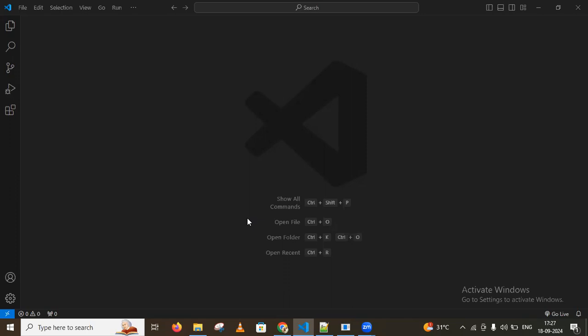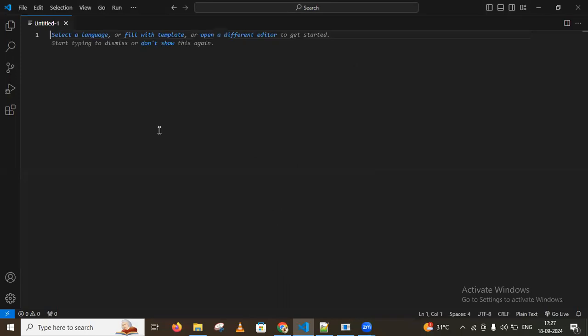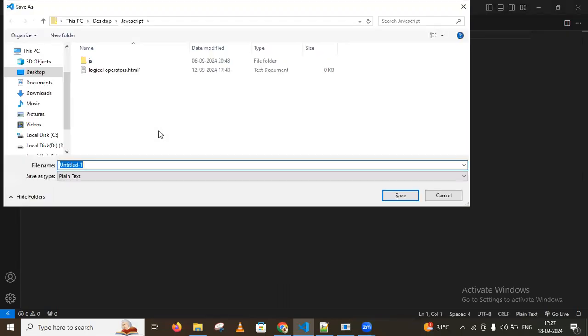So last class we had discussed while loop and do while loop. In this session I would like to explain for in loop and for of loop. Okay, let me create a new file. Now I can save the file with for in and of loops.html.